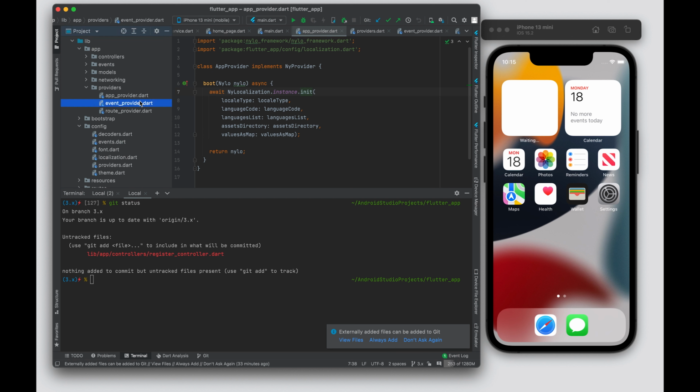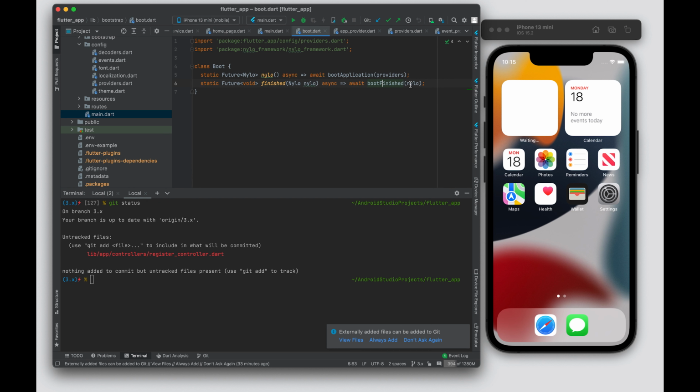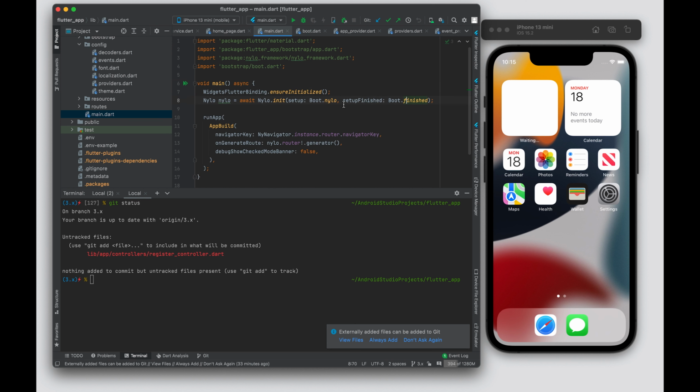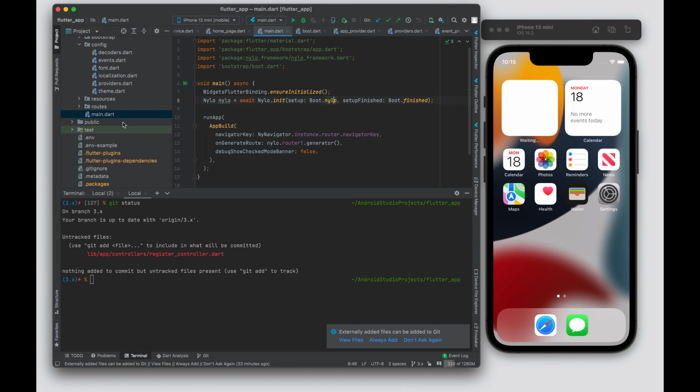So it's a bit difficult to show you how this works, but essentially in your main.dart file, which is at the root, at this part here where we initialize Nylo, we perform a setup which boots Nylo, and this is where all your providers are called. After the setup is finished, we then run this boot.finished, which at the moment just calls a Nylo class in the framework, but you can also override that if you wanted to and add to it. But for this video, we're just going to be taking a look at providers itself.